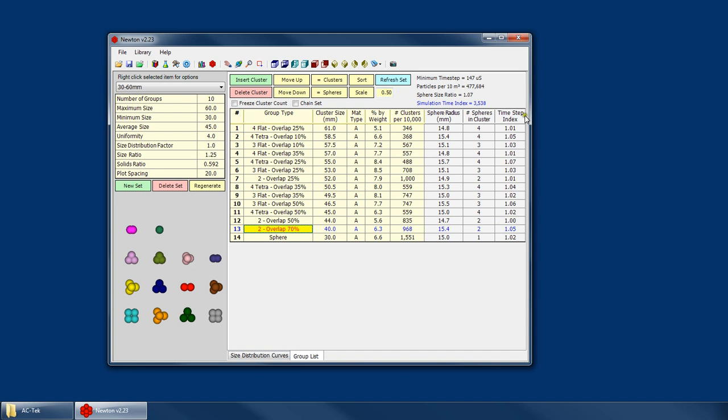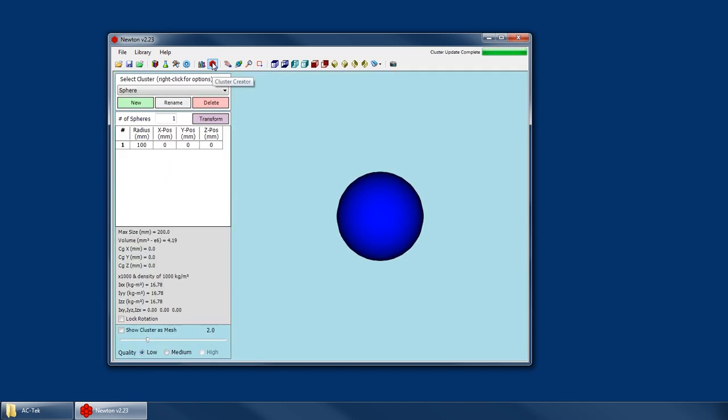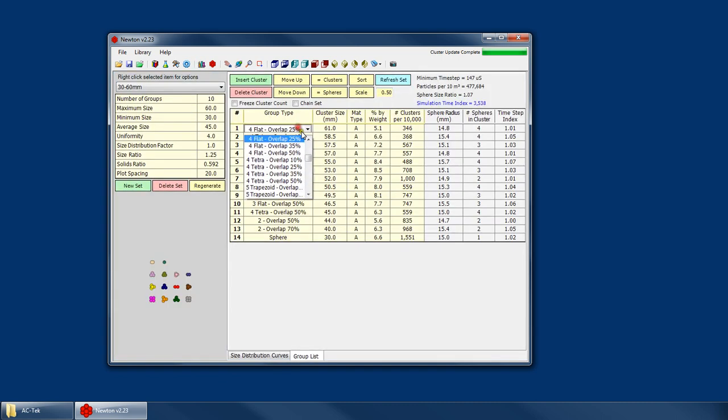The first column in this grid is just the number, so you can quickly see how many are in this set, 14. The second is the group type, and if I open up this drop-down menu, you can see that all the clusters that are stored in this cluster library are available in my drop-down menu. So I could have three of the same cluster if I wanted here: 2 overlap 10, 2 overlap 10, 2 overlap 10.